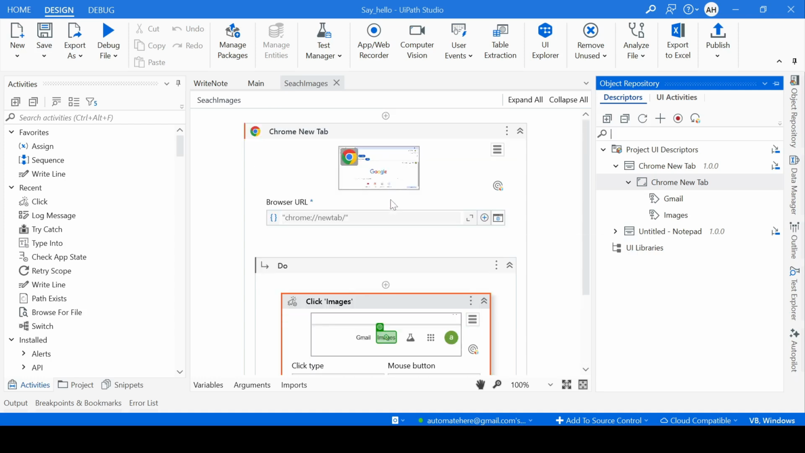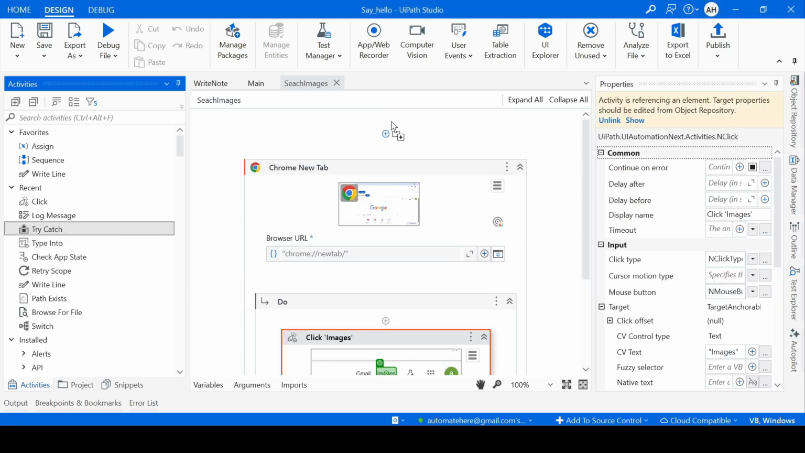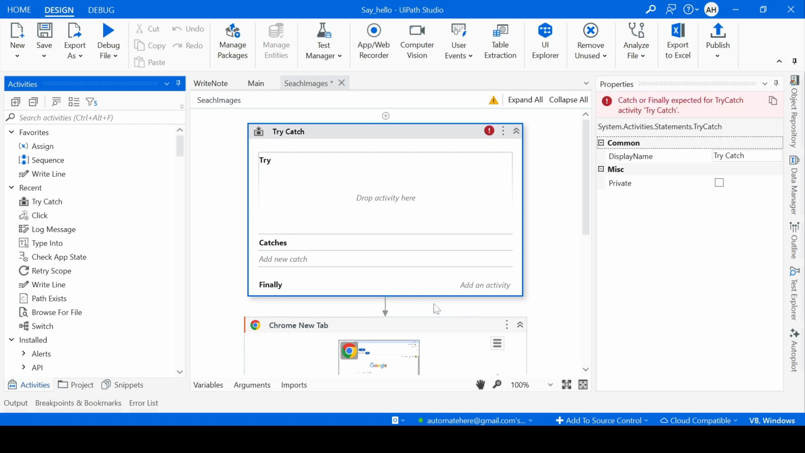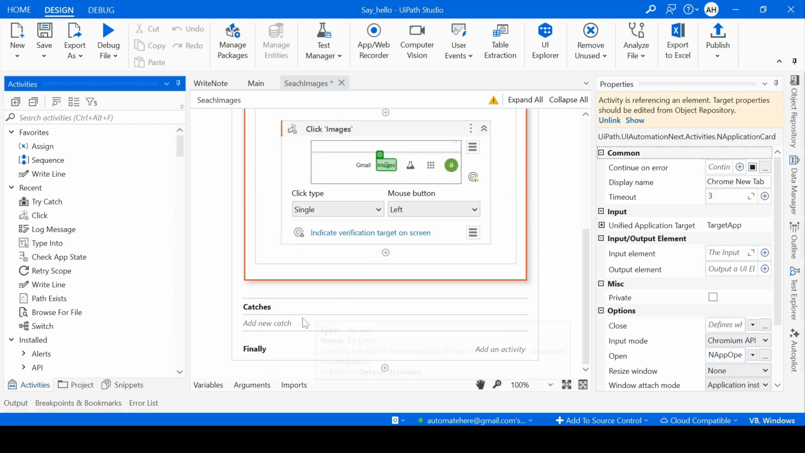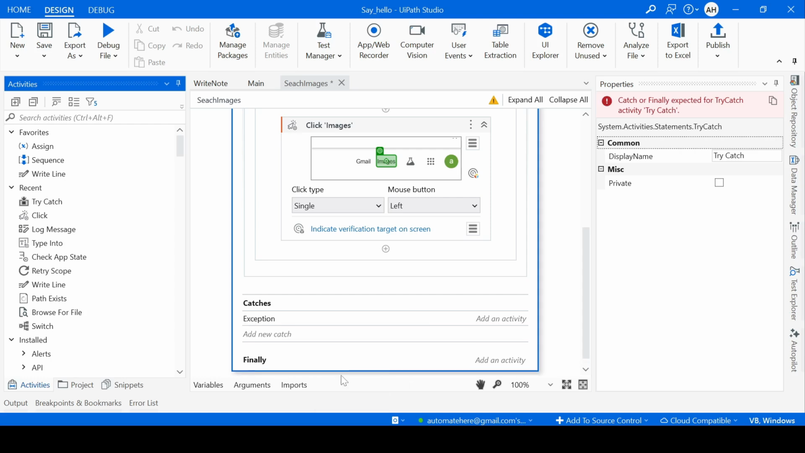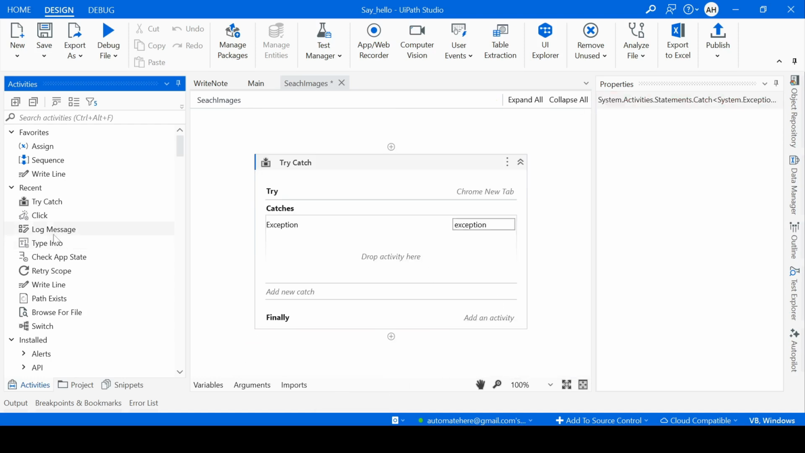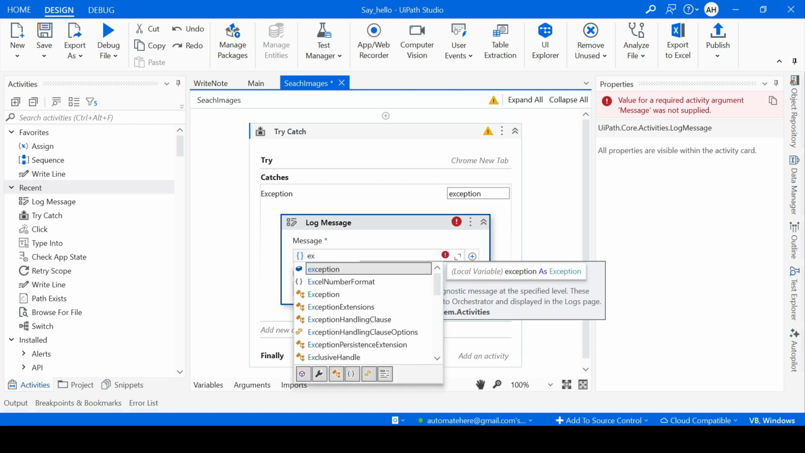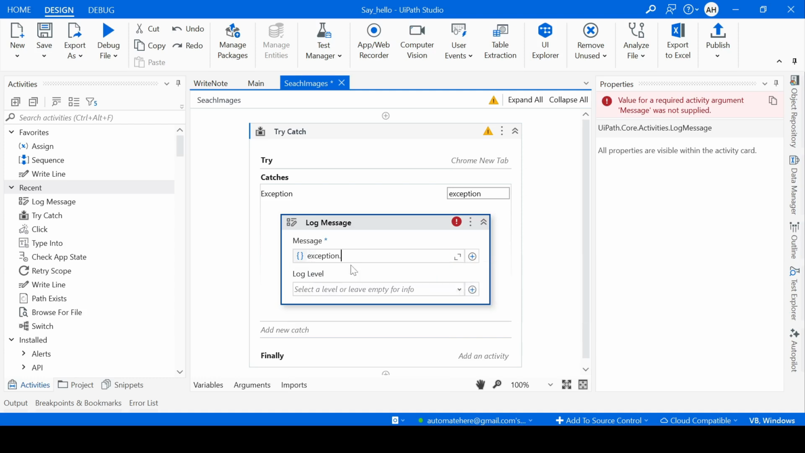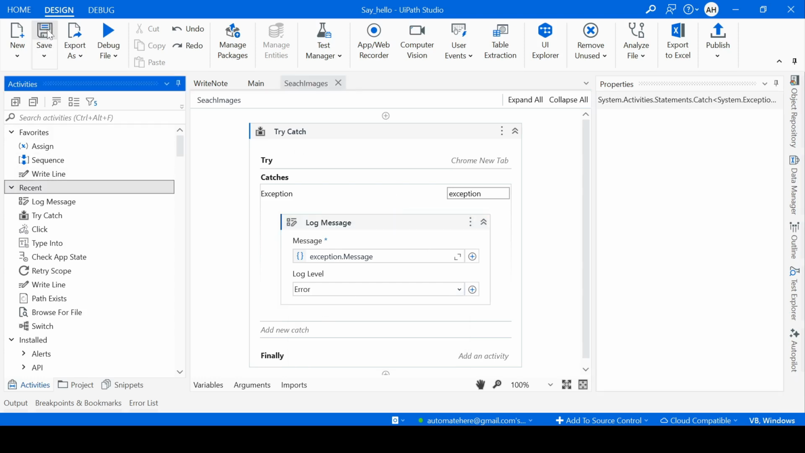Now let me put this in a try catch. I'm just dragging it inside it. And in the catch, let's set a log here, like the previous one, which will give us the error details, right?